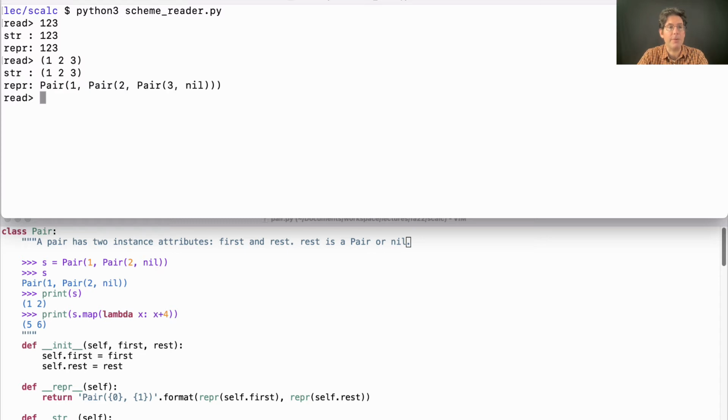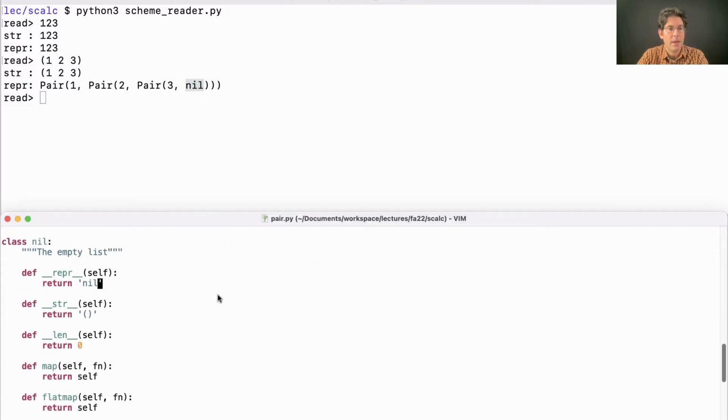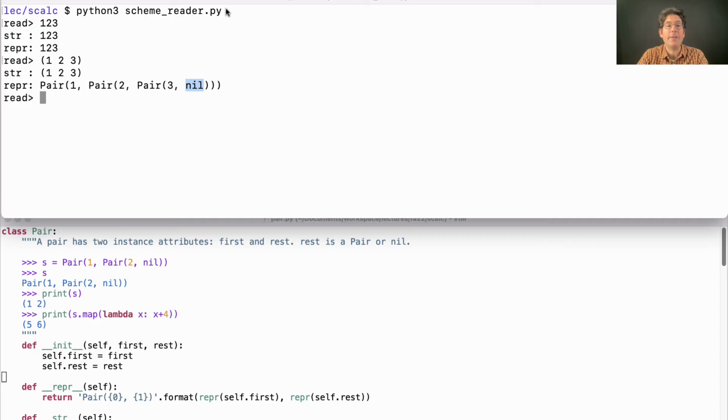So if I write 1 2 3, I get an object, which is a Pair. Its str string is the Scheme representation of this list, 1 2 3. But its repr is how we're going to represent it in Python, as a Pair with 1, followed by a Pair with 2, followed by a Pair with 3, and nil. And what is nil? Well, actually, there's a nil object, which is just an instance of the nil class, which has a repr string nil, and a few methods defined on it, which you can learn about when you work on your project. Scheme Reader is a program that takes parentheses and numbers and gives you some nested pairs.